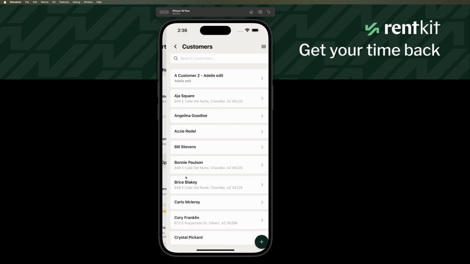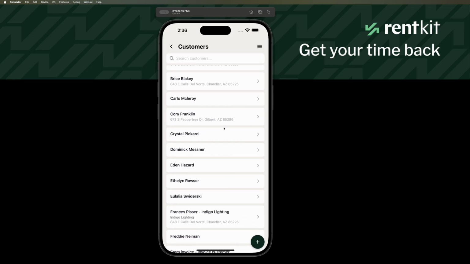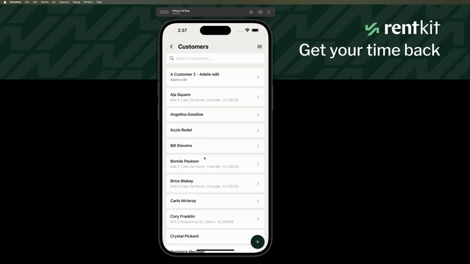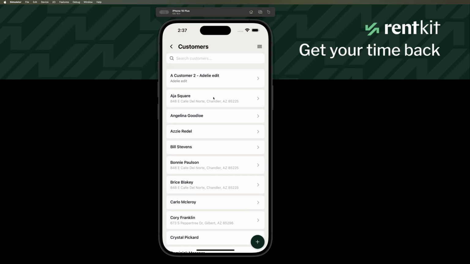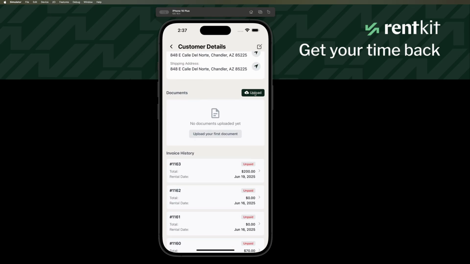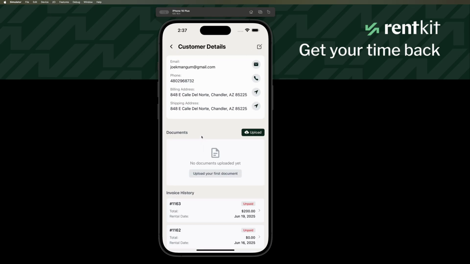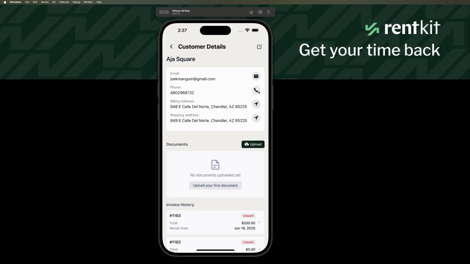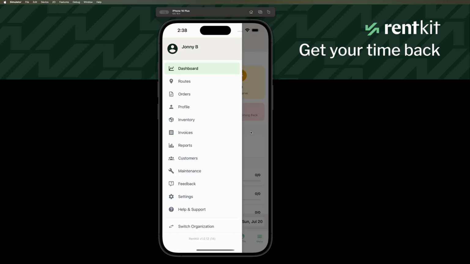Next up, we have customers. We're able to now view all of your customers here inside of the app, and you're able to edit and do things like upload documents for any customers. You're also able to call them, email, or start navigation directly to them. And there's a few more things in here, but I'll save those for the longer, more in-depth video. For now, let's jump into the web app.